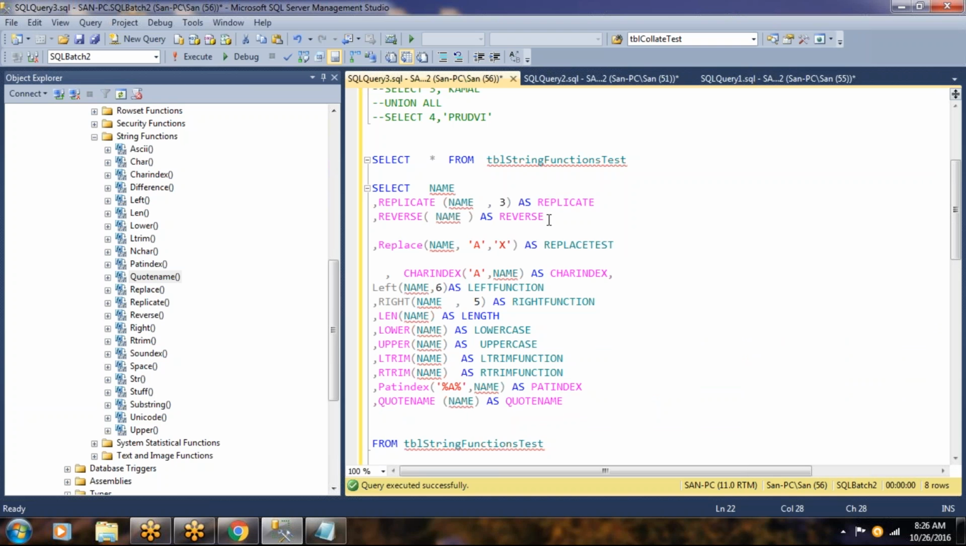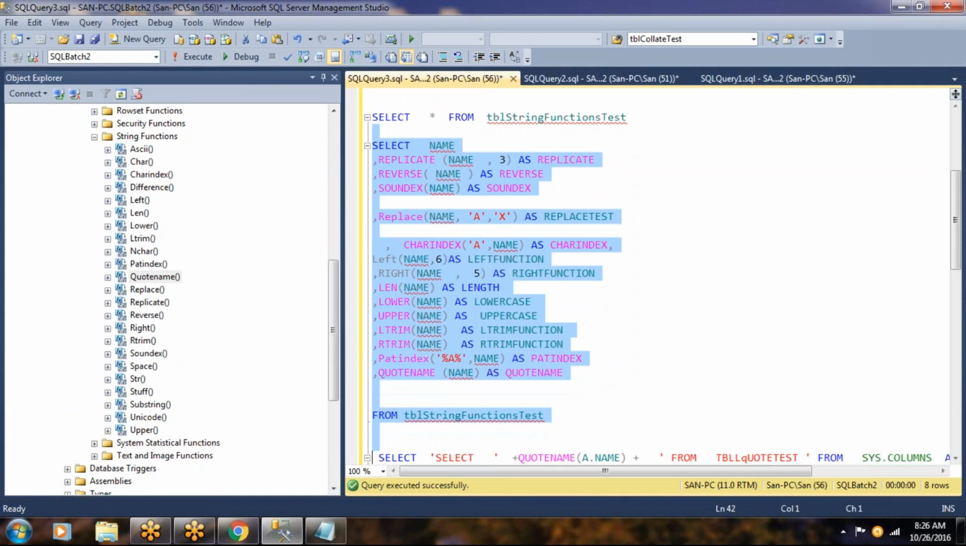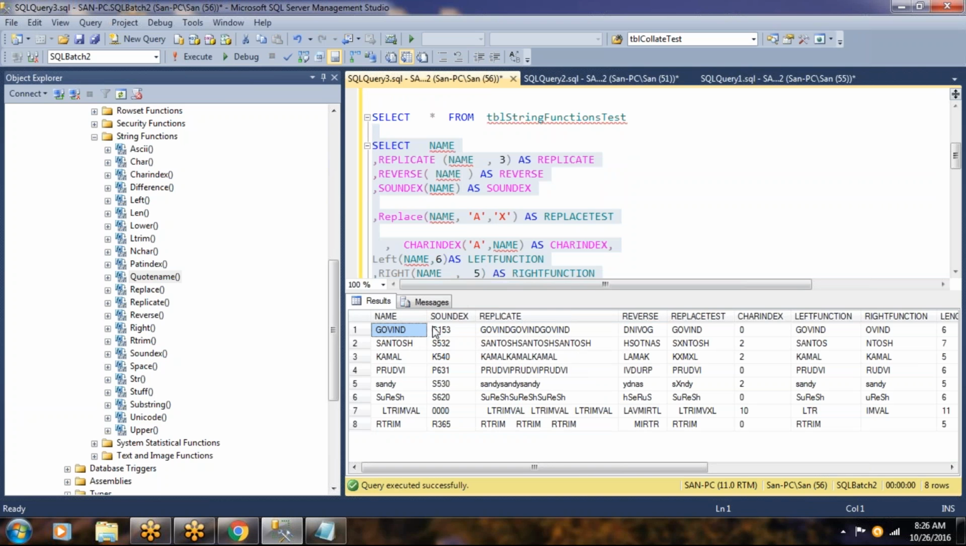What will SOUNDEX give you? When you pronounce any string, like I am pronouncing Govind, for pronouncing a string there will be some integer which is assigned to this string. It will give you the soundex number. The string has started with the letter G, so the first letter of the soundex will be the starting letter of your string. For the remaining letters, the sound of that particular expression, how you are pronouncing it, the system will calculate an integer value and give it to you.